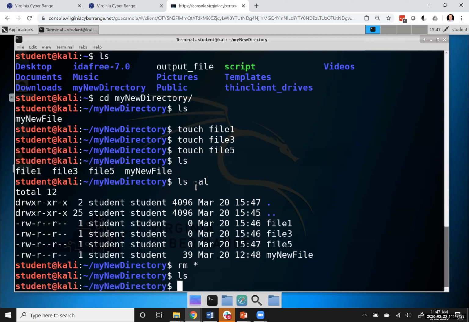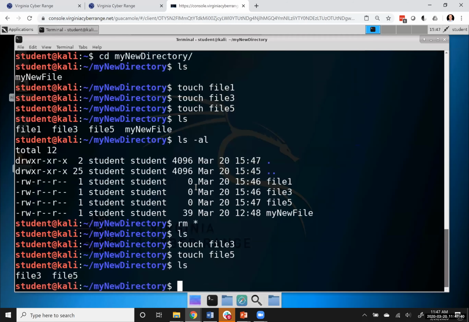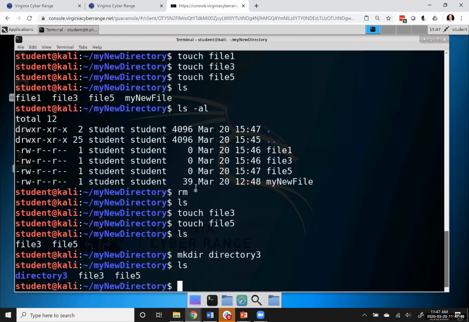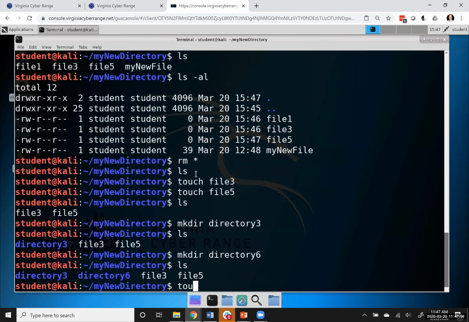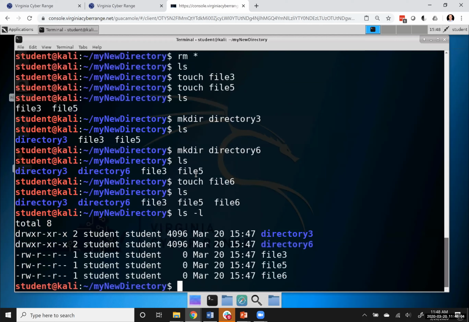However, I'll create some files again. I'll also, remember we used the mkdir to create directories, and I can make another directory. So now I have some stuff in here. So I have 2 directories, 3 files. Say I want to get rid of all that stuff. I could say rm star, boom.